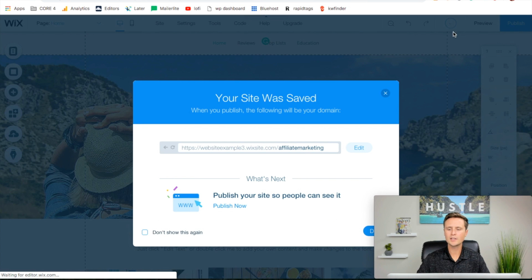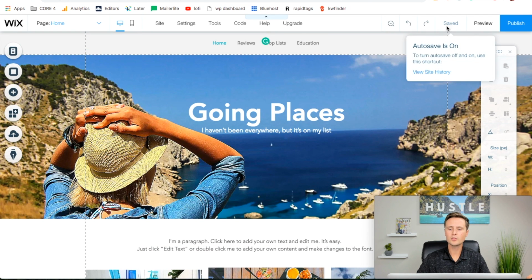And then we can watch until we get a check mark up top. And that means that our site is saved. And then it comes up with a pop-up saying that your site was saved. So all I'm going to do is hit do not show this again and hit done right here. Because when we save it in the future, it'll give us a check mark right in the corner. So we don't need the pop-up to tell us a second time that it saved successfully.